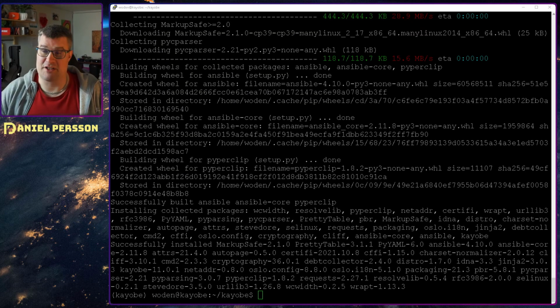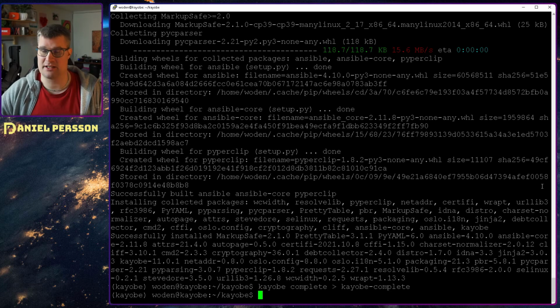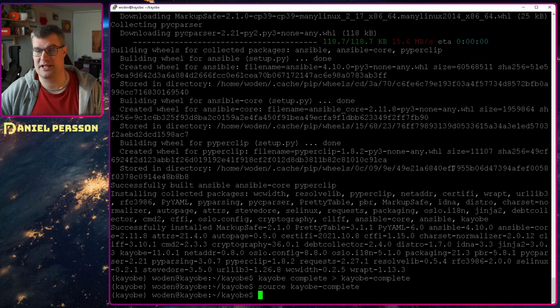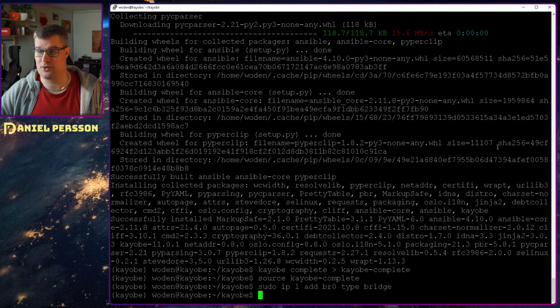So now that we have installed Kayobe, we need to do a bunch of configurations. First off, I want to add tab completion. So I run kayobe complete into a file, and then I can source that file. So now I have tab completion in my interface here. Then we need to add a network interface. So I will add br0, which is a bridge interface. I will put that up.